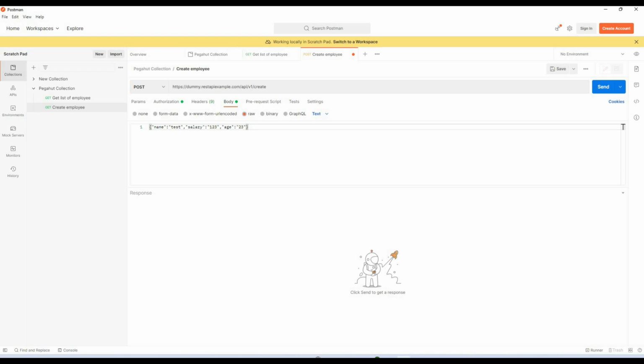So here if you see, because I have chosen text, right? If I change it to JSON, you will find an option, beautify. So previously if I choose text, there was no option. Once I choose JSON, you will find an option to beautify. If I click on it, it will be in the right manner. Now here the name is test. So let's say I'll put name is Pega Hut, and then salary is blah blah, age is something.